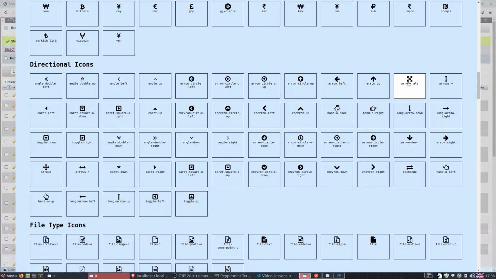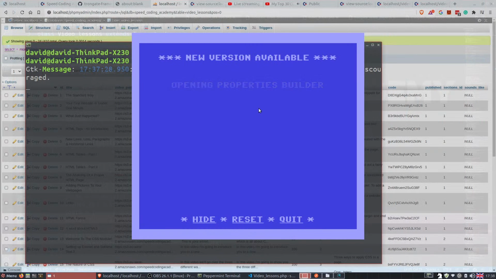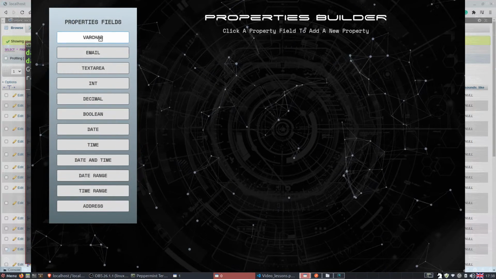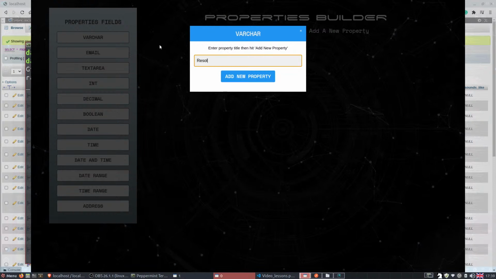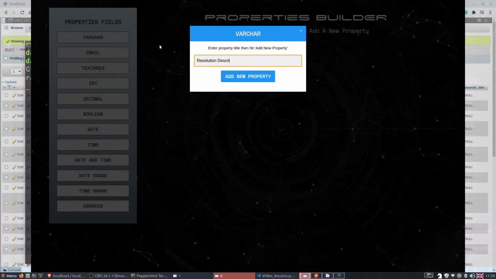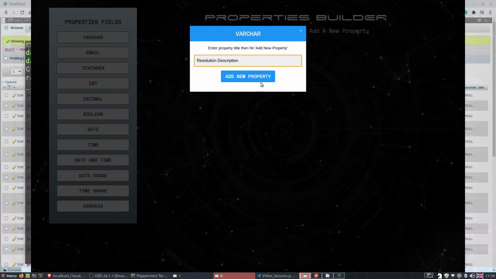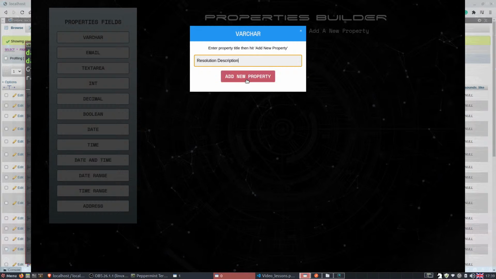Right, this will do me. That's all I need. And I'm going to add some properties, right? So, this is the resolutions. I'm going to have a variable character called resolution description. For example, high quality, low quality, medium quality. Let's add that property in.